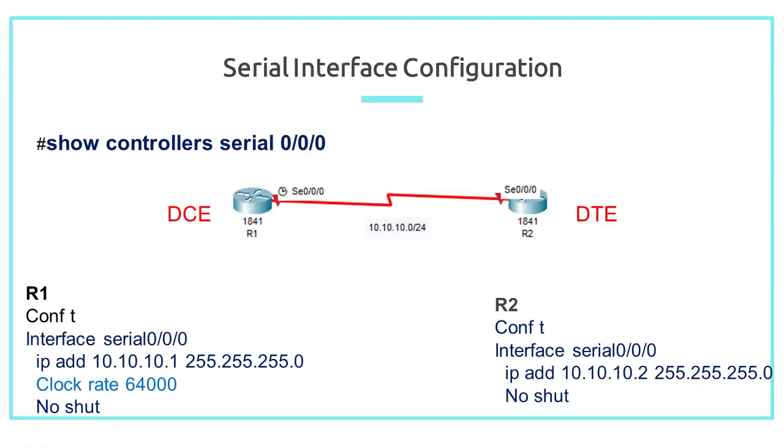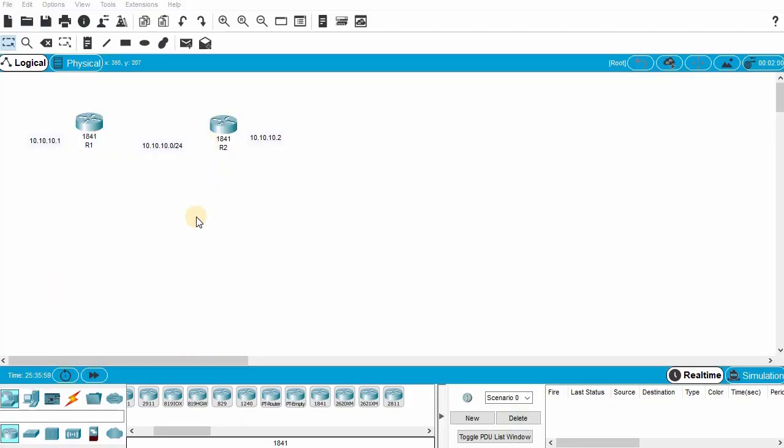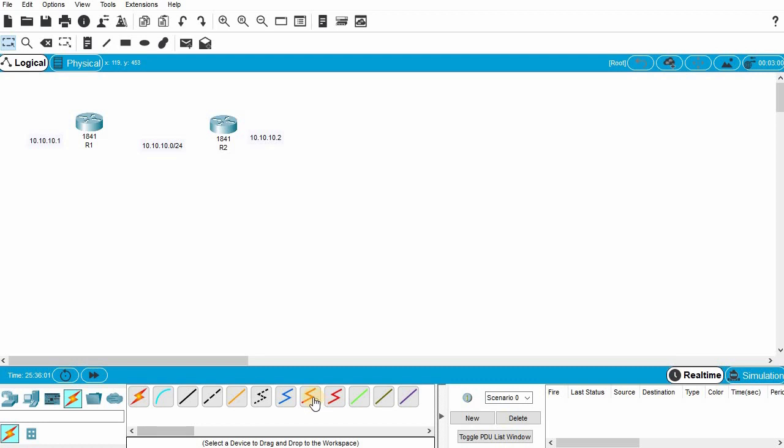0/0/0. The R1 router is DCE, so the clock rate is set to 64,000. The R2 router is DTE, so no need to set the clock rate. Configure the routers as shown on the screen. Let's try this in Packet Tracer. Go to connections. Choose serial DCE. You can see a small clock here.